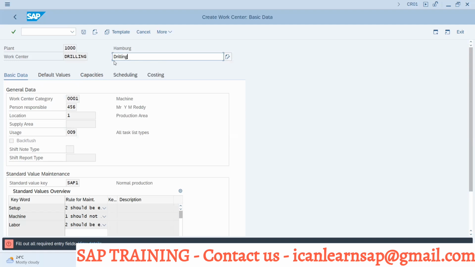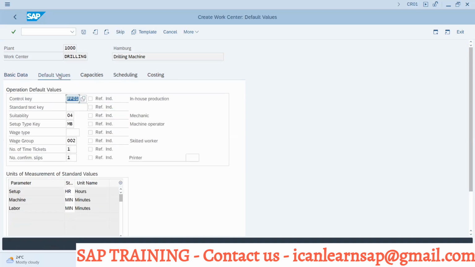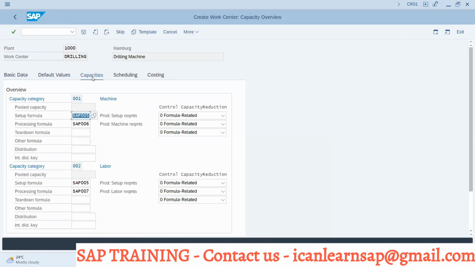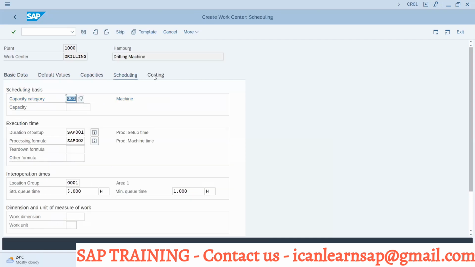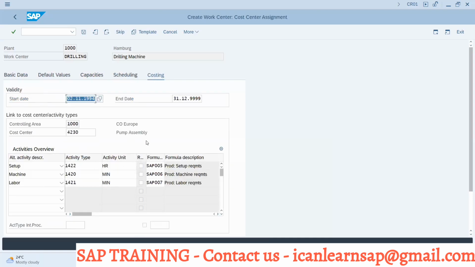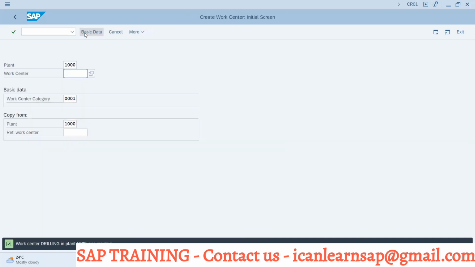This is our drilling machine. Here you can see the work center category and the name of the person, everything is copied from your PS mold. Then you can go to default values, capacity, scheduling, and costing. Right now we are not changing any data, we are keeping it as it is, and we can save. Clear? So now we have the second machine created, that is drilling.